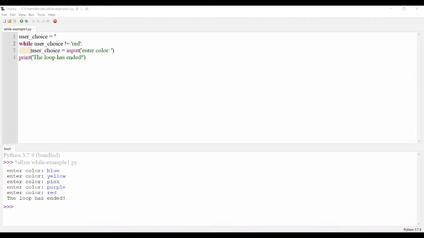What that means is the statements inside the while loop are repeated as long as the condition in the while statement is satisfied. So it's something like an if statement, all the statements within the if statement are executed only if the condition is satisfied. But the difference is if is not a loop. If executes the statement just once, while is a loop. So as long as the user choice is not equal to red, the loop will go around.